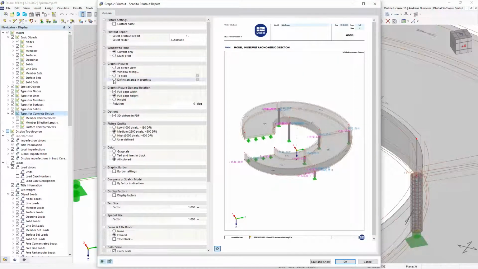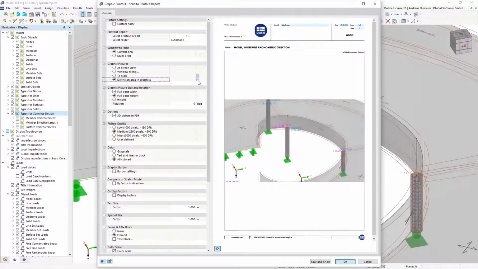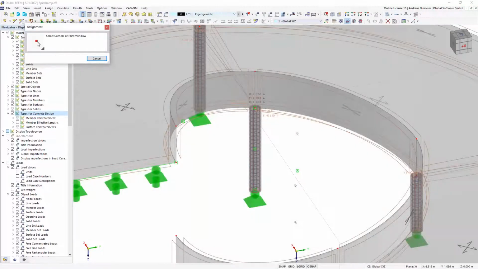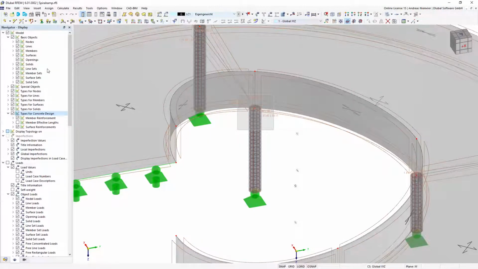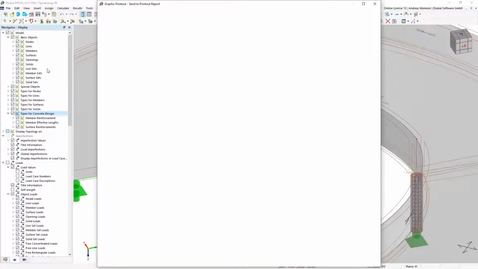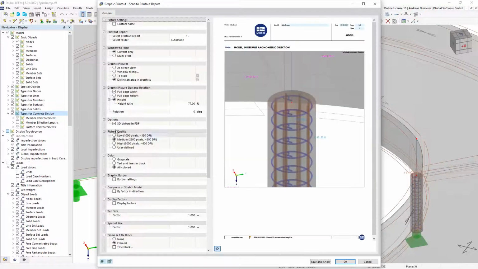please make a defined area in graphics, and we say here, nope, please print us maybe this section where I can give an explicit definition in graphics, and the program finds the right scale to print only this what I selected in graphics. And of course without 3D options. And now I can move this into the report.